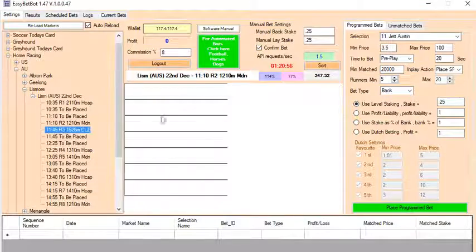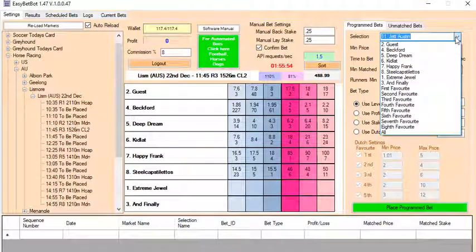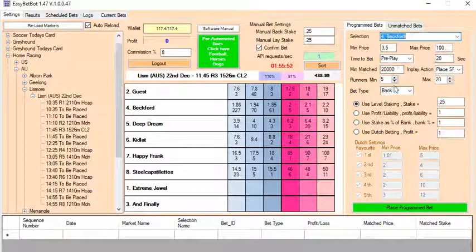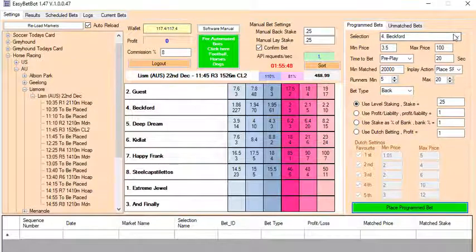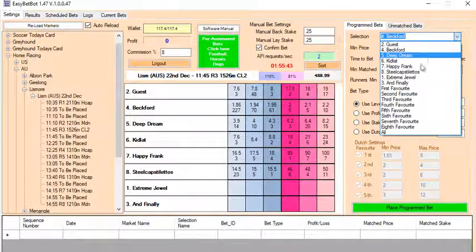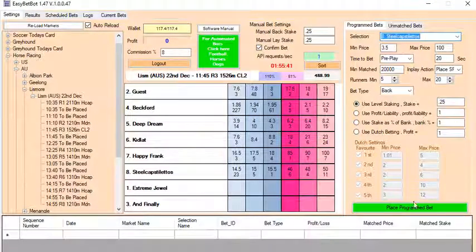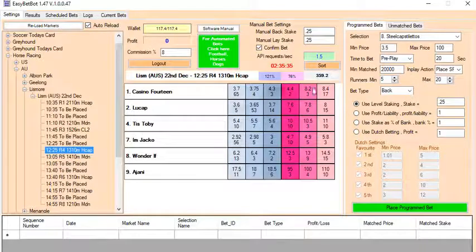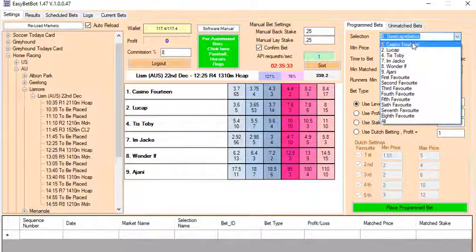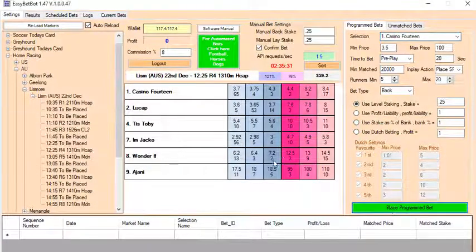Change to race 3. We've got number 4 Beckford Place, enter, and also we've got Steel Cap Stilettos, enter. Race 4, number 1 Casino 14, and number 2 Loose Cap.